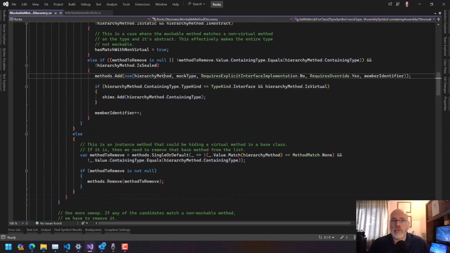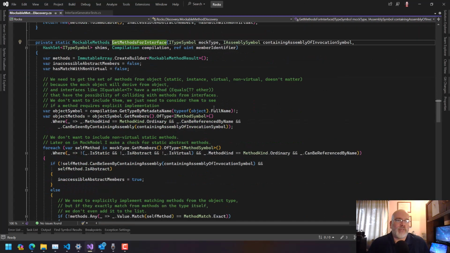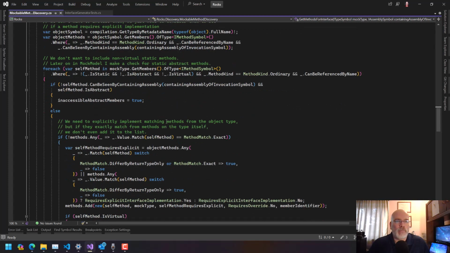Anyway, so we want to be in get methods for interface. This already is a little bit nicer to move around. So we don't want to include non-virtual static methods. That is correct. We need to explicitly implement matching methods.